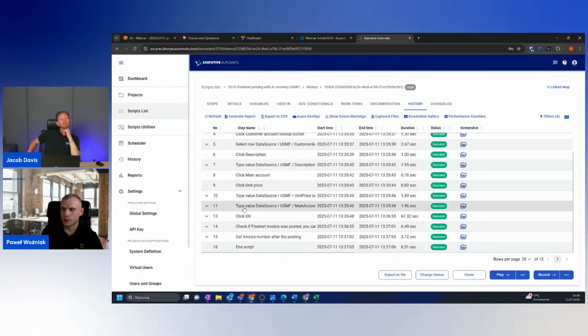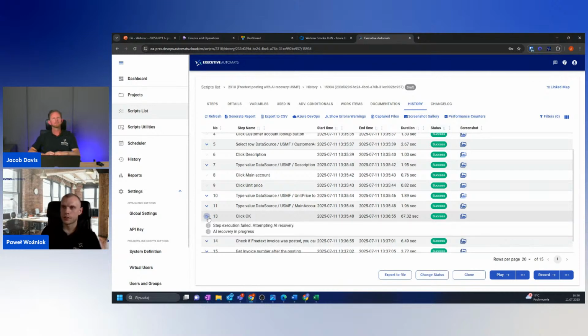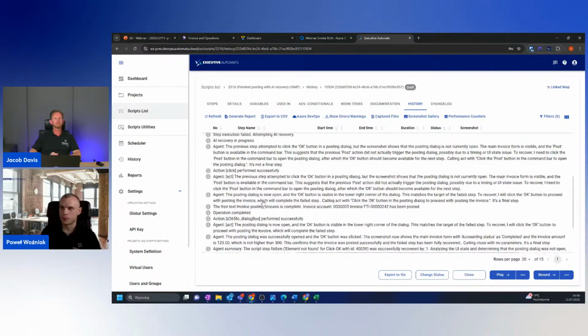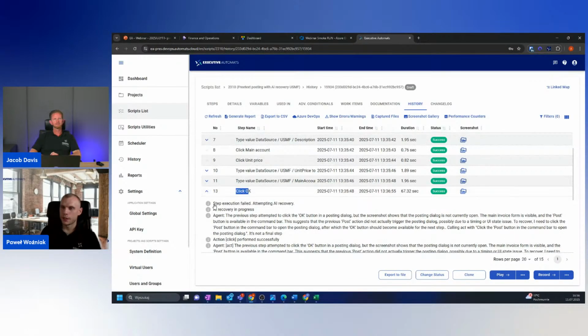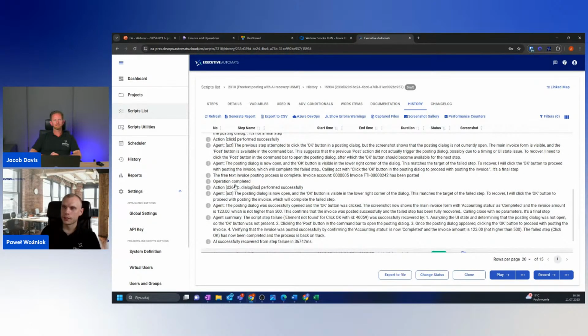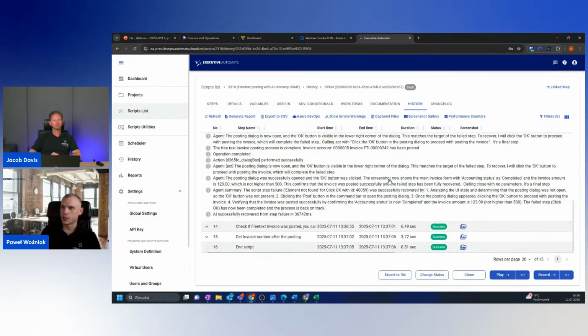We'll see how this execution works. But I had the same execution just done before the webinar. So again, this click OK failed. As you can see, it attempted AI recovery. It checked that it needs to open the post form before OK can be clicked. So it clicked the post button on the command bar, and then it clicked OK.